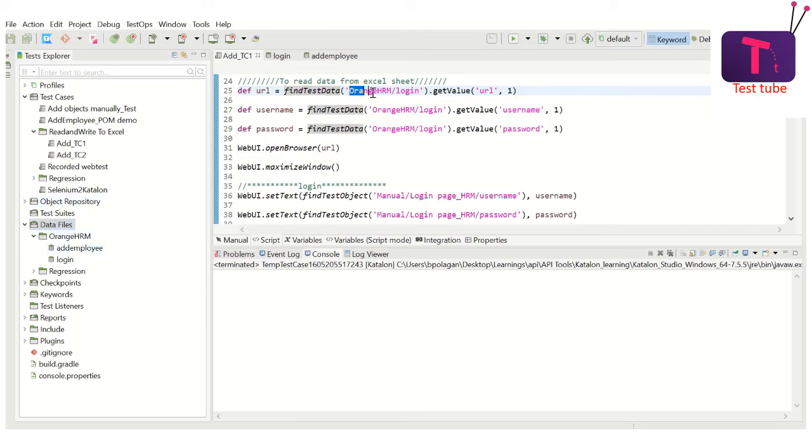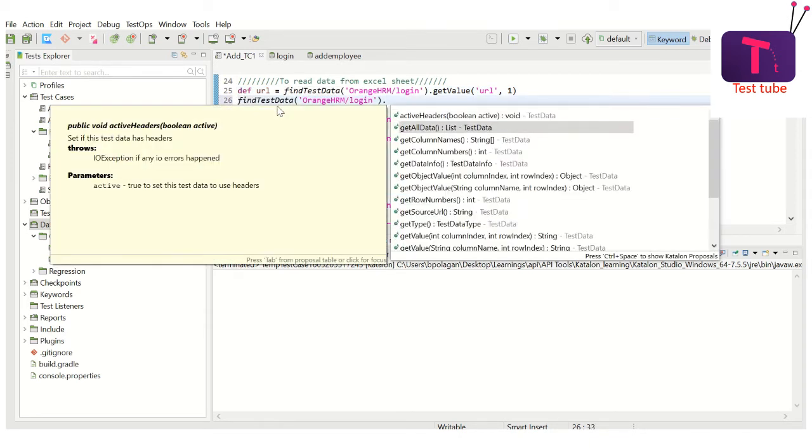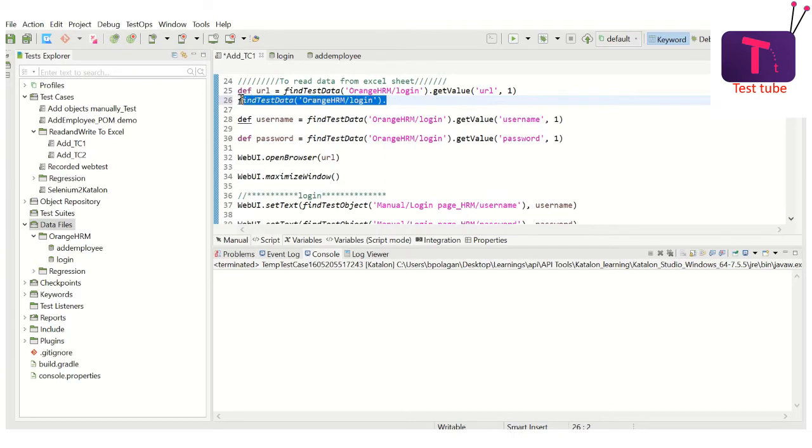So you can just give the shortcut of the path, and using that keyword you have to call the method called get value. You can see that it has access to various methods as below. You can get all the data, all the column names, all the column numbers. These are self-explanatory, you can explore on your own. Now our area of interest is how to read the data. For that you have this method called get value, and you have to give the column name and the row number.